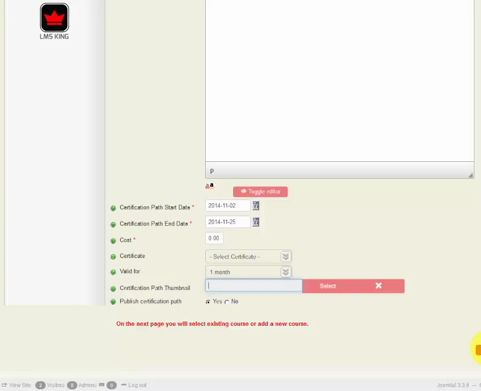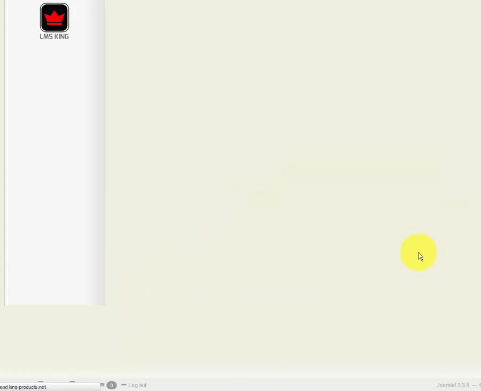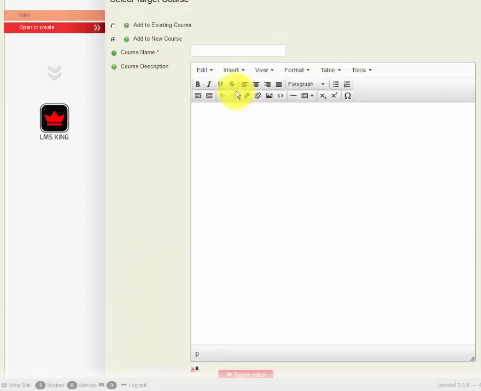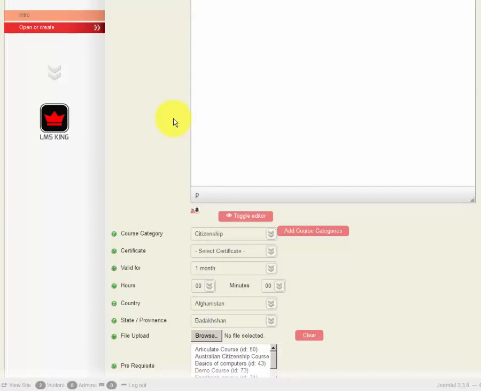Now let's go to the next step. In the next step we're going to add the course. So let's add course 1. No description is needed, it's not a required field. We can add a new category.